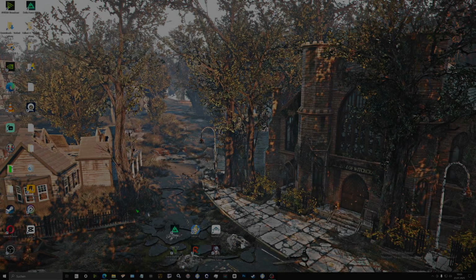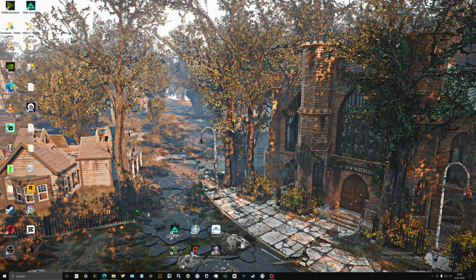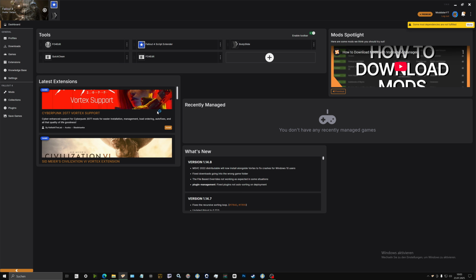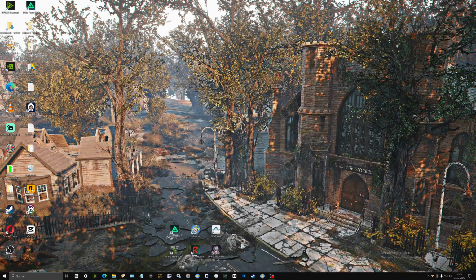Let's go. So guys, once you're at your home screen on your PC and you have Vortex installed and running, and you have Fallout 4 installed, what you need here is a few mods. Then I'm going to teach you what you need to do and how you set them up. I'm going to teach you step by step. So let's exit Vortex for now, and I'm going to first show you the mods.